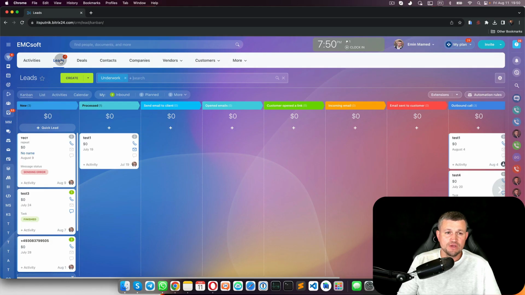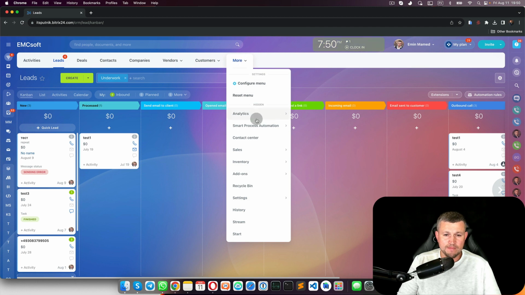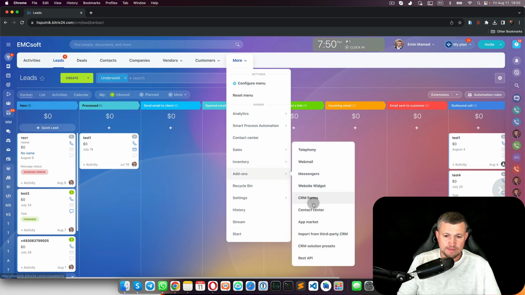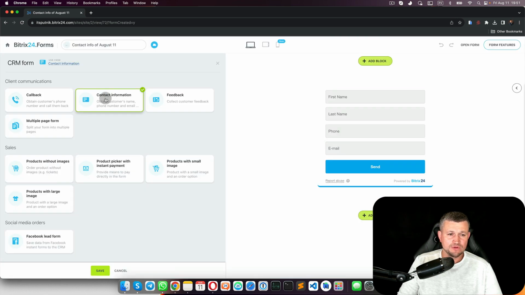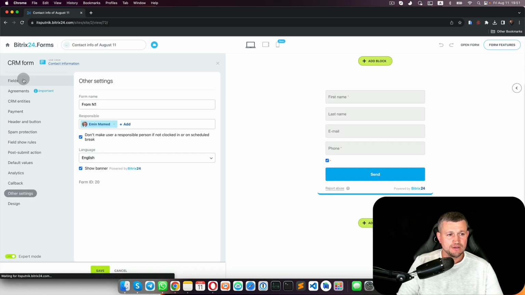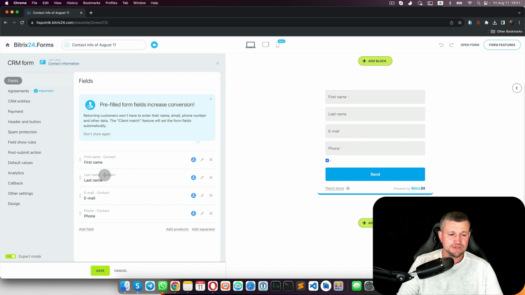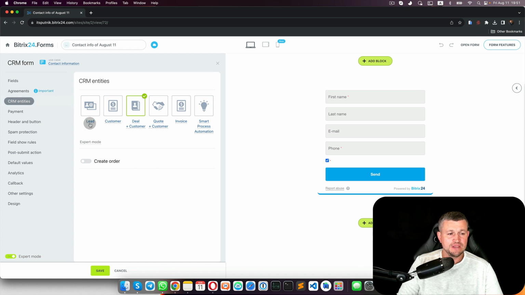Okay, let's go. We go into the CRM forms, click More, Add-ons, CRM forms, and let's create one. We'll collect contact data of the client. We will not change these fields. We'll need first name, last name, email, phone number, and we need to create a lead once the client fills in that data.